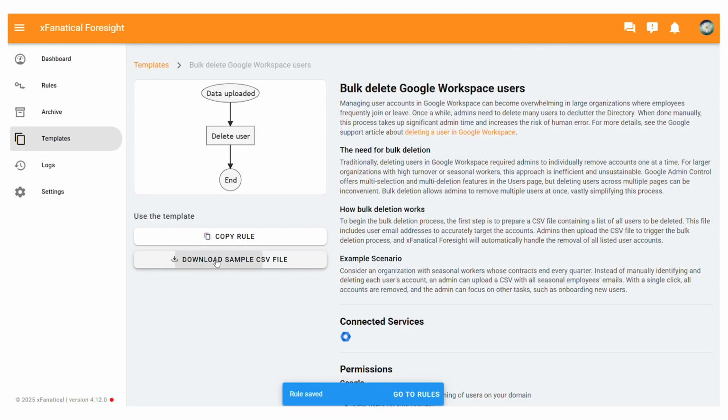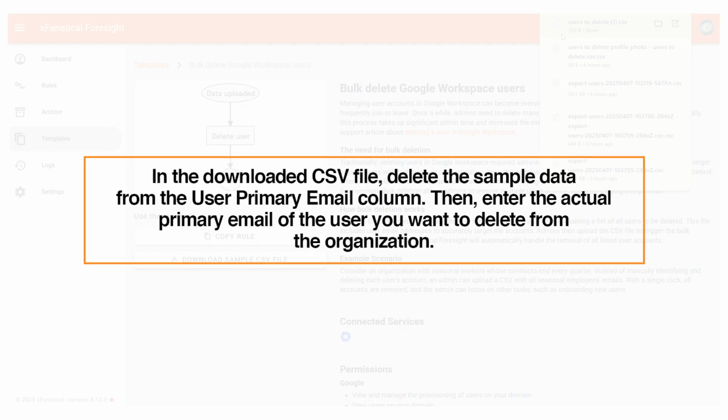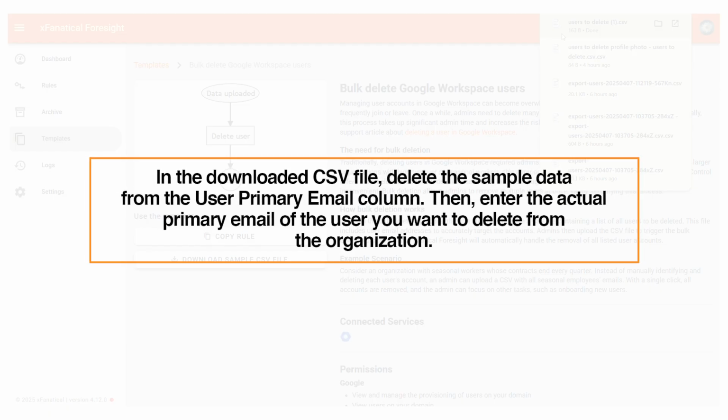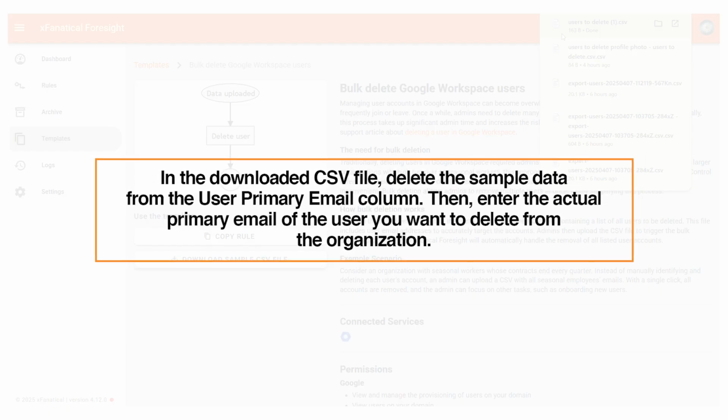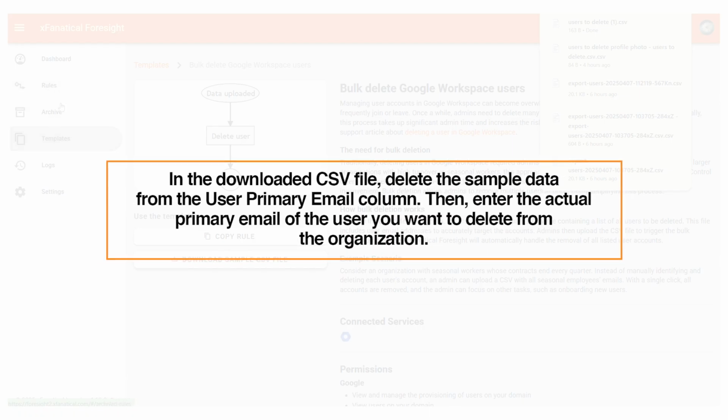Go to the Templates page. Click on the Download Sample CSV File button, or if you set up automation from scratch, then just use the CSV file which you have created. In the downloaded CSV file, delete the sample data from the user primary email column. Then enter the actual primary email of the user you want to delete from the organization.